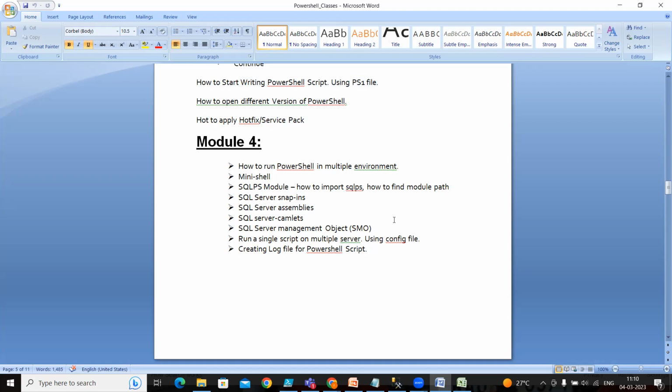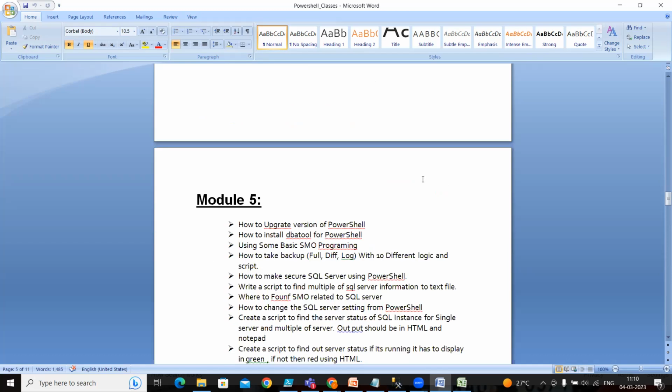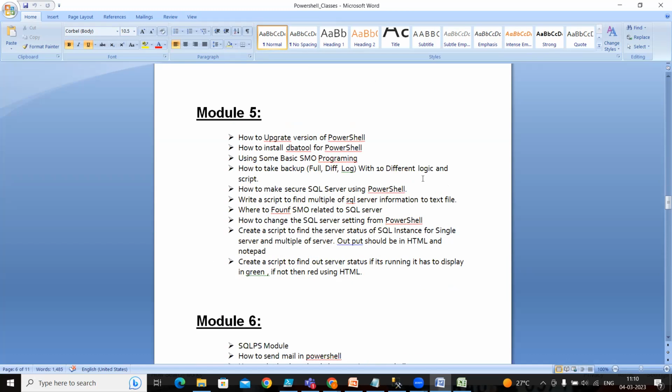Yeah, only the logic is going to change. So this thing I will explain only one time. Later, whatever programming I explain to you, you have to go through it and add those things in your programming, right? On day 5 we are going to cover how to upgrade the version and installation of the DBA tool. These things we are going to discuss, everything related to this.